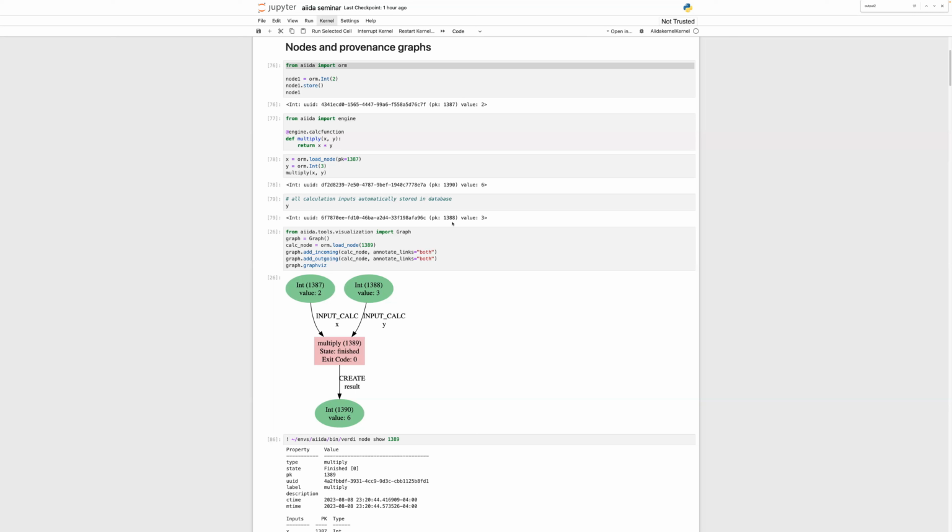And then I can use these nice visualization tools to actually get the relationship between nodes. So here, I can run a graph visualization on object 1389, which was my calculation. And I can see the input values 2 and 3, these were the input nodes, and I see their indices. And I can see that the output node is here, and I can see its index and the values. So this is, of course, the simplest case, but I can see how my data is flowing through the nodes.